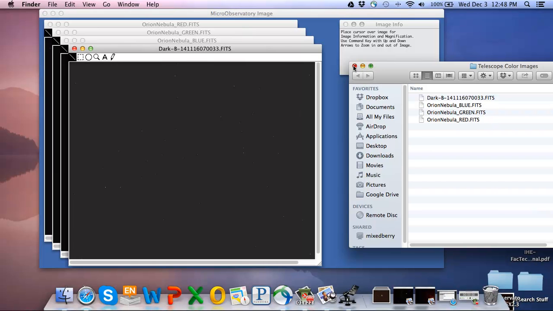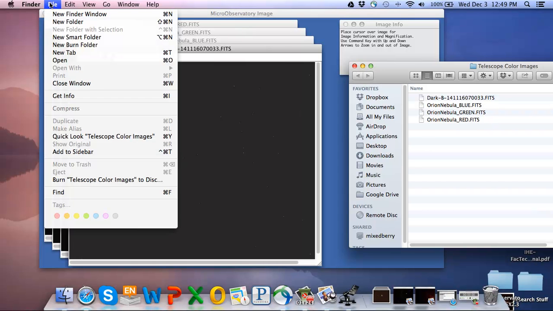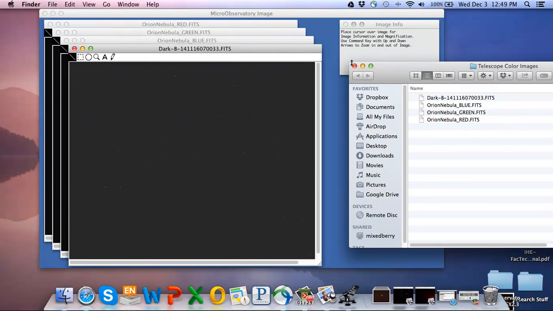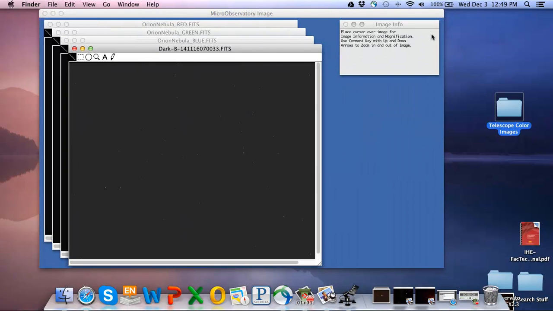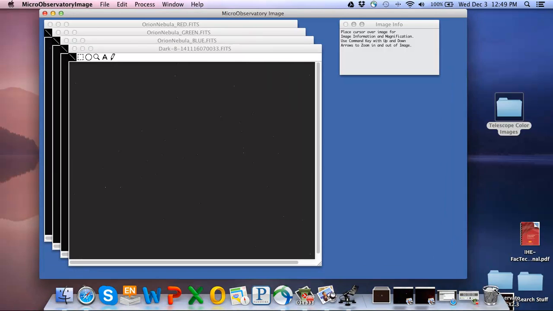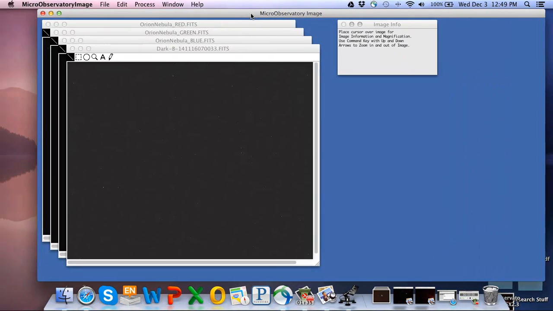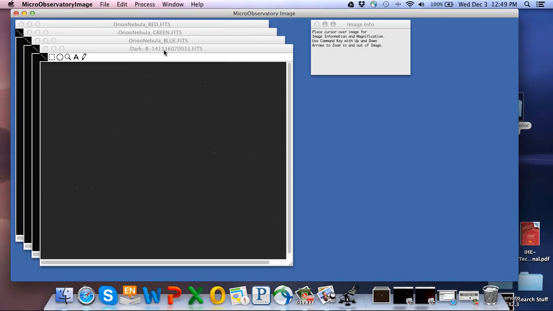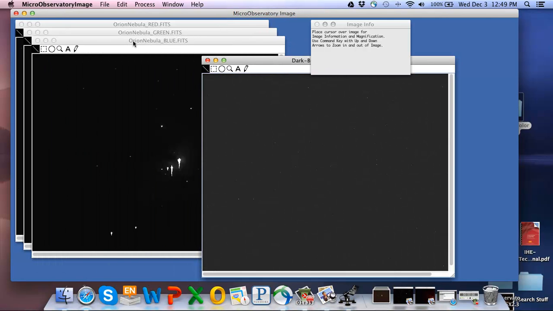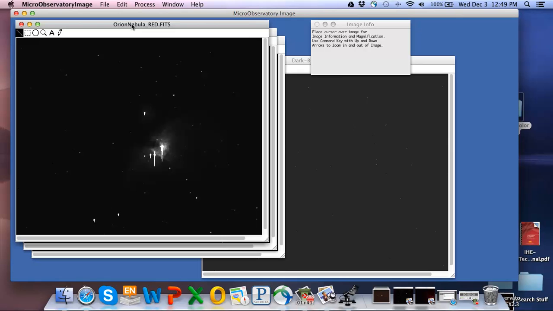Now, if you're on a Windows machine, you can easily just go up and say File, Open, and open each individual file into the program. So we have our dark image, our blue filter, our green filter, and our red filtered image. What we're going to do to make our colored image is process these images.